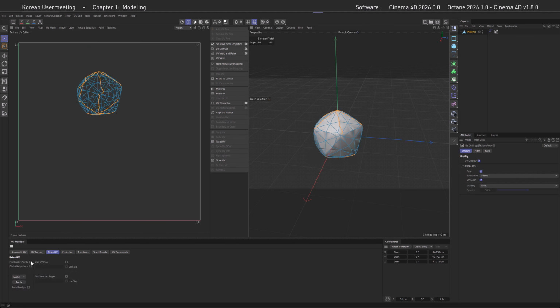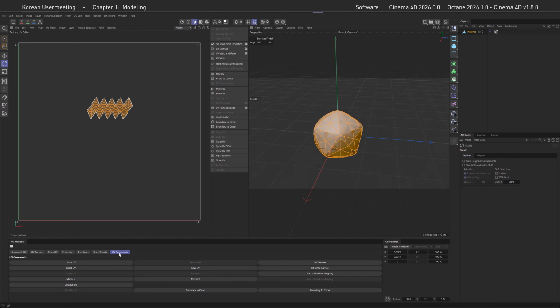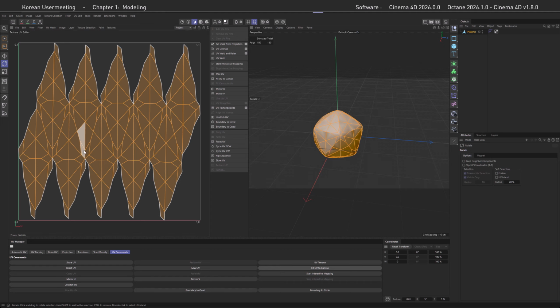Go to Relax UVs, turn off Pin Border Points, but turn on Cut Selected Edges, and then we can finally unwrap. Let's straighten the angle by going to the UV Poly tool, select all polys, go to the Rotate mode, and then get it straight as good as possible. To fit it to the canvas, let's go to the UV coordinate section and then use this exact command, fit to UV canvas. Here we go.